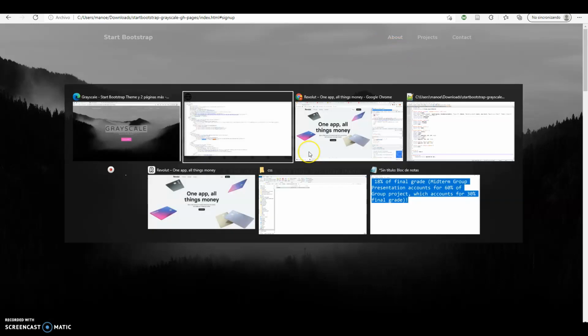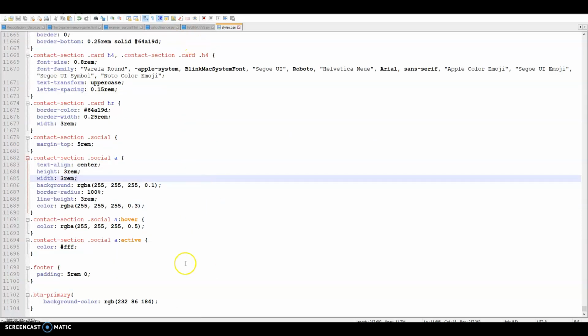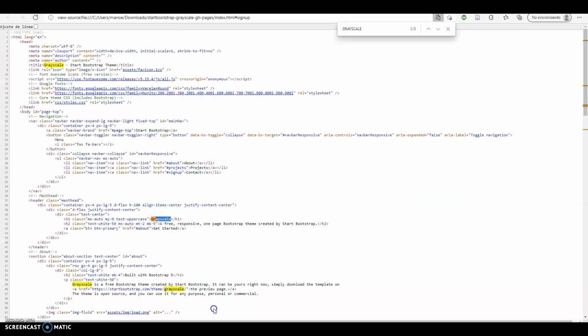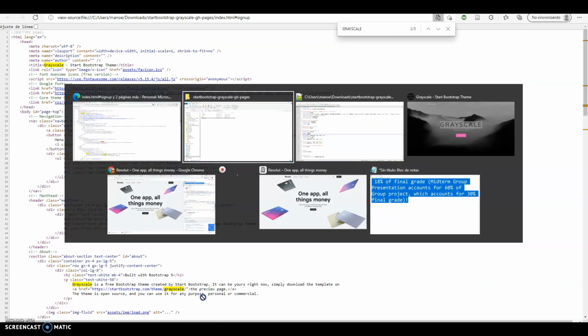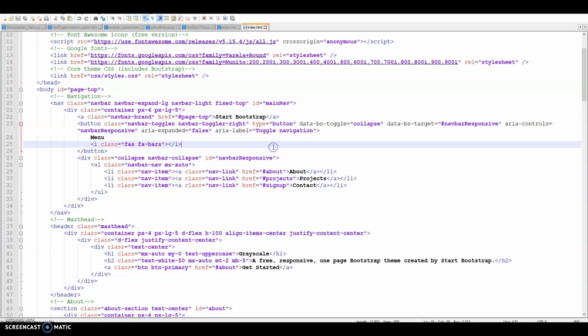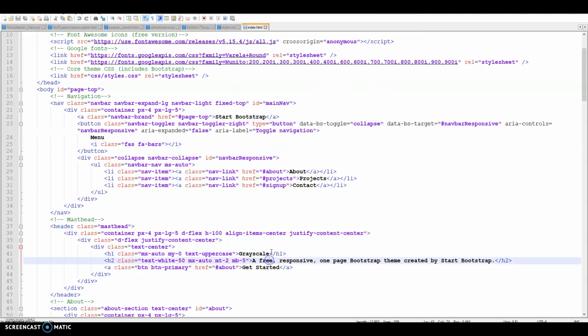How do I change this text? You just go here and search for Grayscale. You'll see that it's in here. Oh, that's not in here, the one I'm editing, sorry. That's not the CSS, that's the index.html. And this is what I need to open here. Just drag and drop into whatever editor you're using, and then you search for Grayscale, find, and you start changing. This is the title, the header.